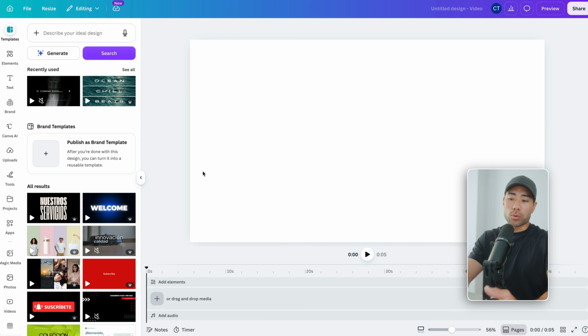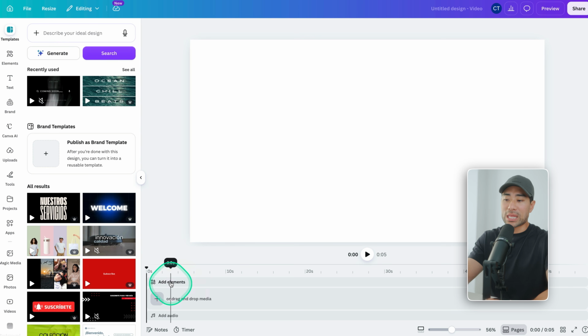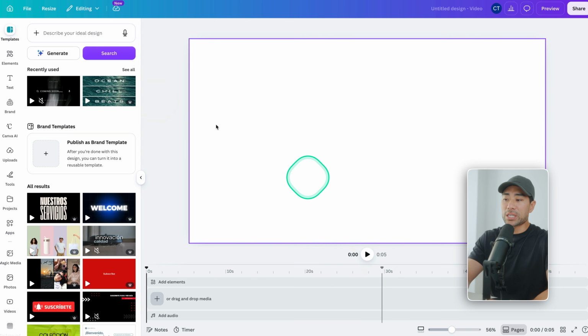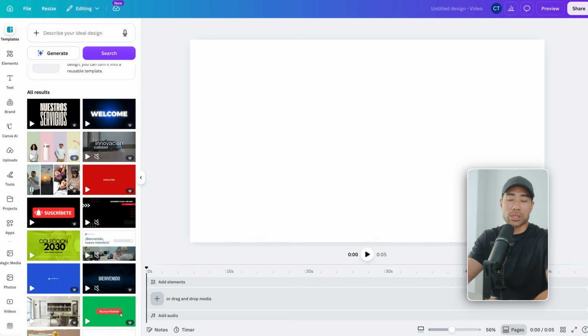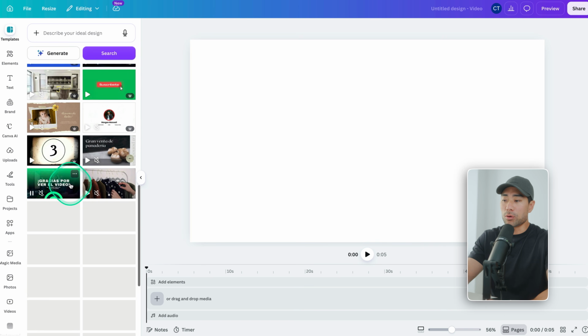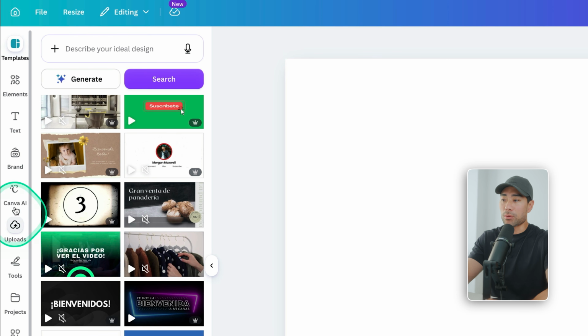You'll be presented with the editor, and you can see the main canvas right here with the timeline right here. It will take you to some templates that you can see here, and you can very well start with some of these to help you with your content. And then on the left, you'll see some other options that you may be familiar with already with Canva.